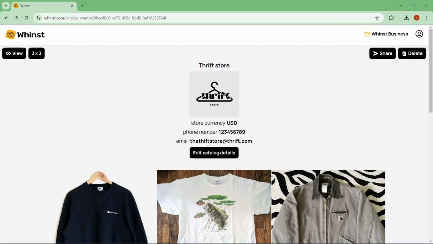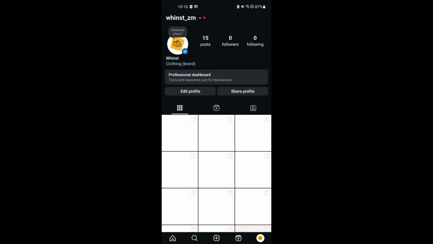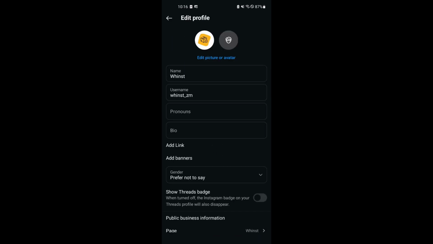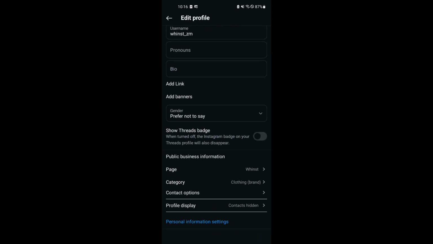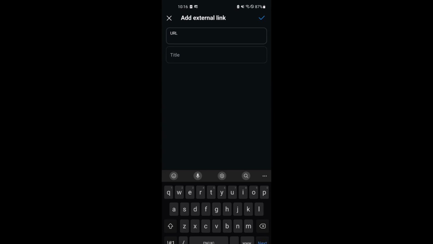Once your catalog with all your products is created, you have to download your catalog QR code and copy the catalog link. Next, we'll head over to Instagram. Open your Instagram app and go to the profile section. Click Edit Profile, select Add Link, and add the catalog URL you copied.